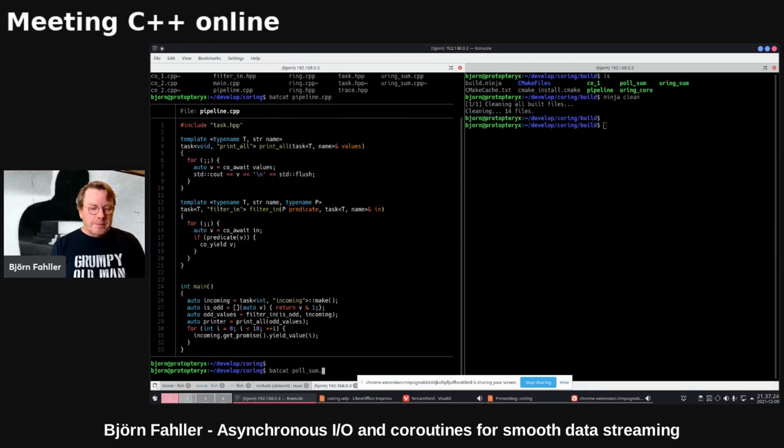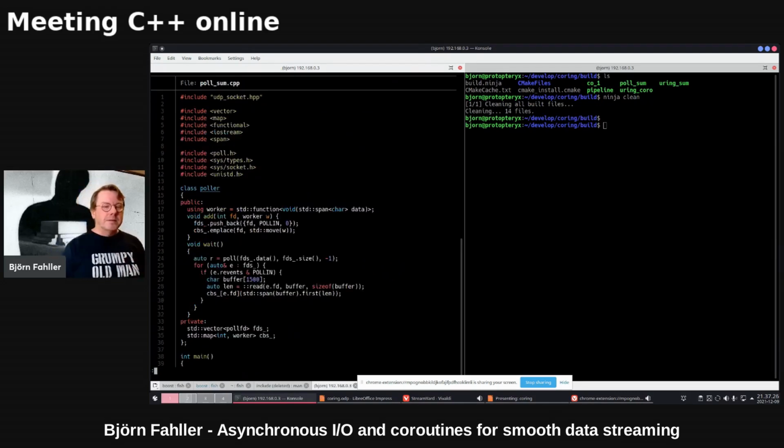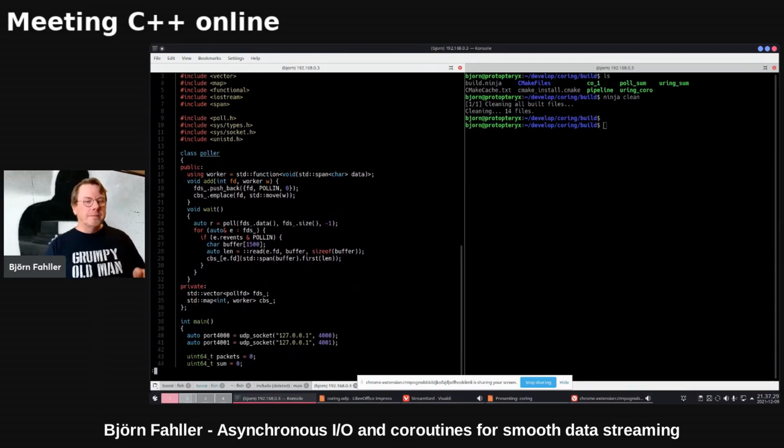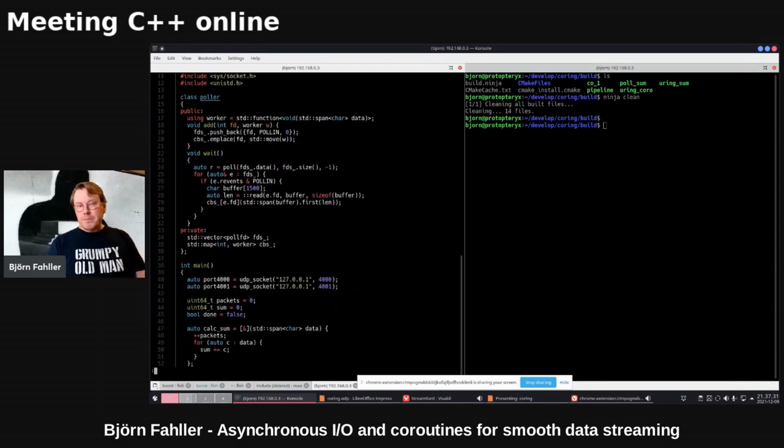So I have a very simplistic program here. We have the poller that you just saw. There's a question about this 1500 bytes. Yeah, that is the MTU. That is exactly correct.